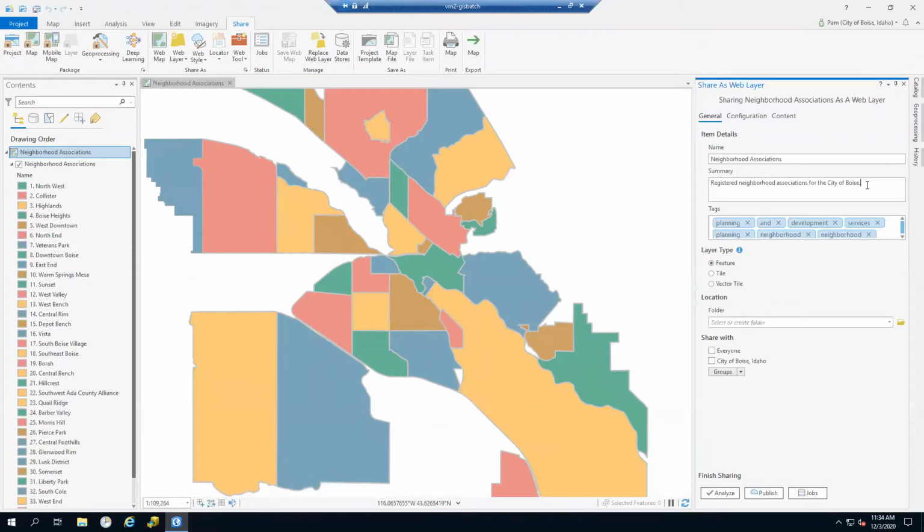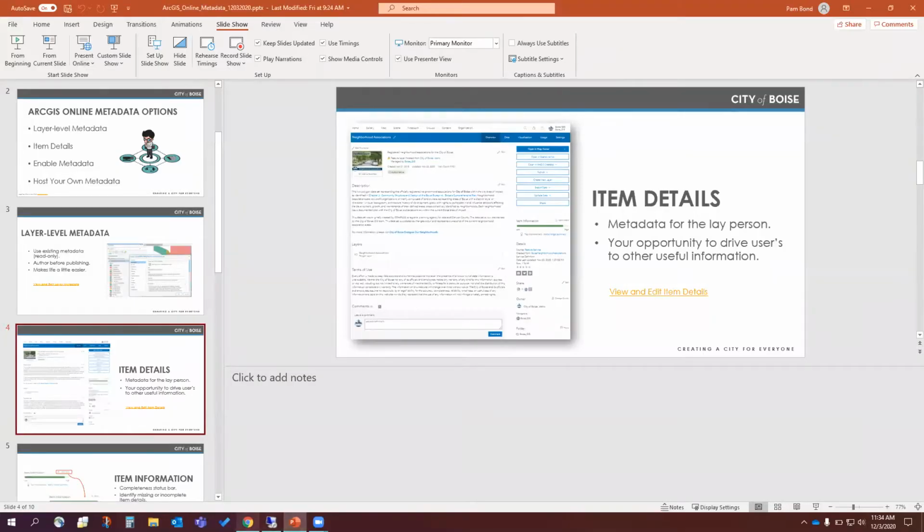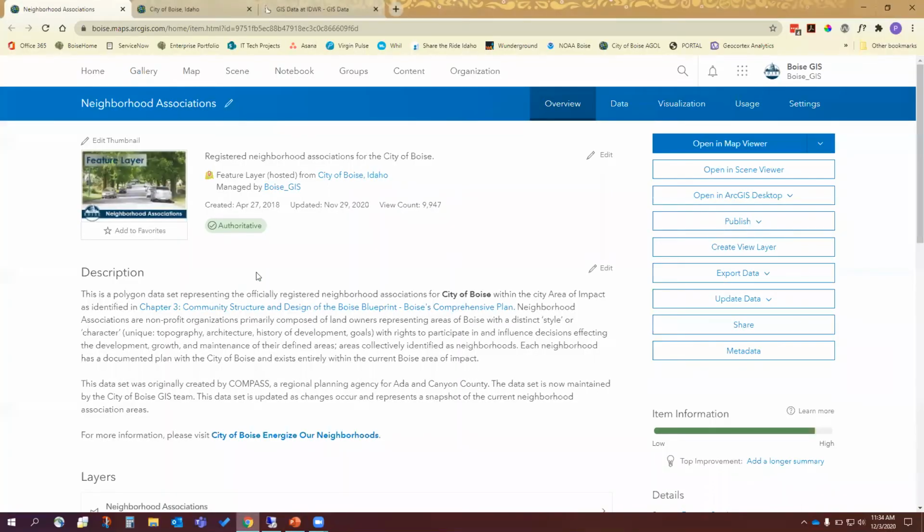And one thing that's nice about this is, especially if you're playing around or having to publish it out multiple times, that information is always there. It's always populated for you. So if we go out to ArcGIS Online, you can see some of this has already been added in for me.